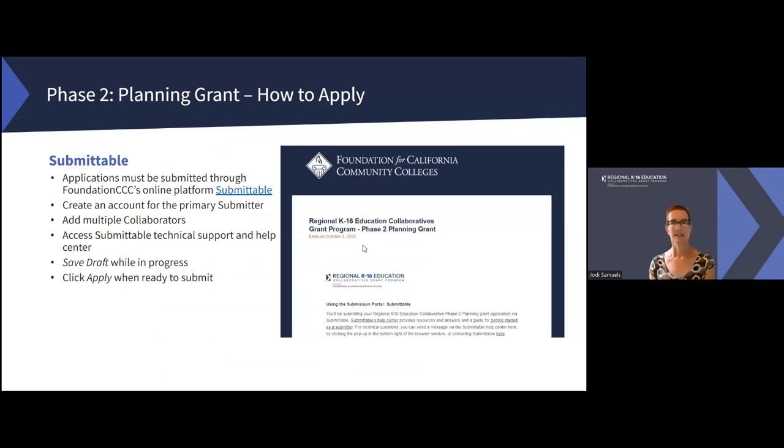Okay. So this, as I mentioned, applications must be submitted through this online platform Submittable. Please note that no applications will be accepted by email, for example. You will need to create an account for the primary submitter for the application. It is possible to add multiple collaborators, and these collaborators are other people on your team who will have access to the application to help work on it, to review it as you're completing it in the platform.